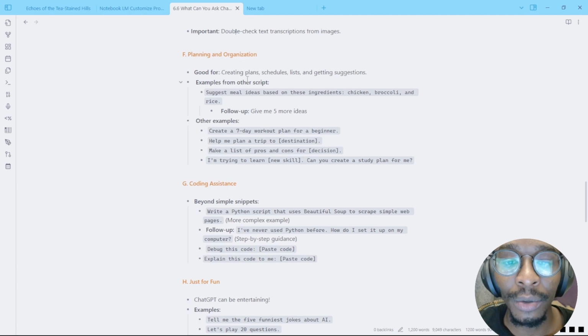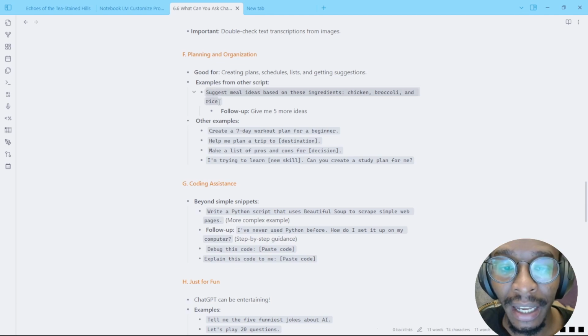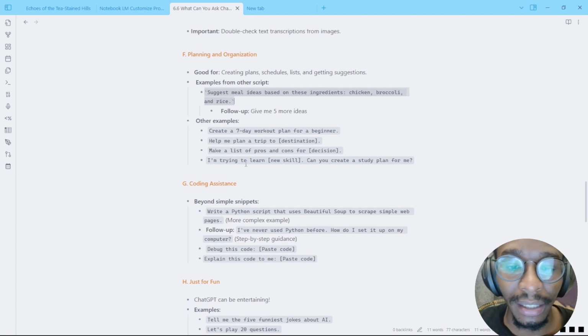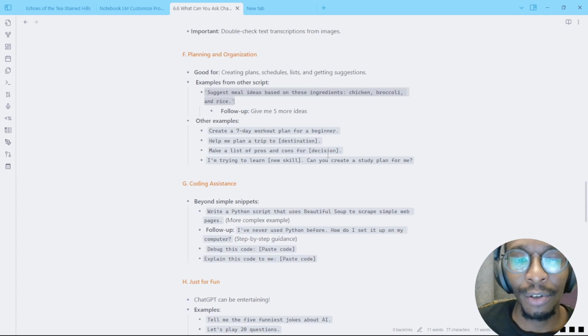This is good for creating plans, schedules, lists, and also getting suggestions. For example, we have: suggest meal ideas based on these ingredients. I'm going to copy that prompt. Here we have chicken, broccoli, and rice. Our other examples: create a 7-day workout plan for a beginner; help me plan a trip to, let's say, London or South America; and make a list of pros and cons for getting a MacBook over an Android, or an iPhone over an Android.